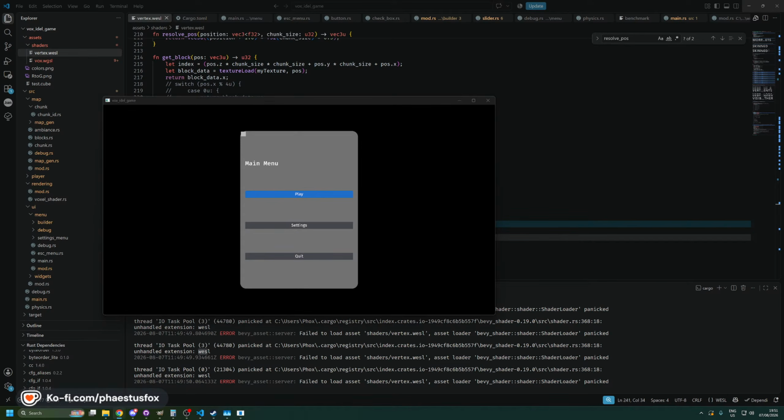Where is it? Fog lights, directional lights. What? Mesh view bindings. View. Oh no, it's Bevy render view. Bevy render. Right, Bevy crates. Not the PBR, we want to go to the render crate.